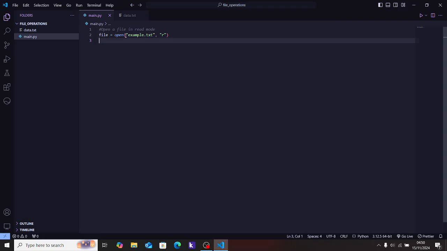In this case, we are using the R mode, which stands for read only. This means you are opening the file to read its contents. Once the file is open, you can read its content. To do that, Python offers a few methods like .read to read everything or .readline to read one line at a time. So we'll start with .read.